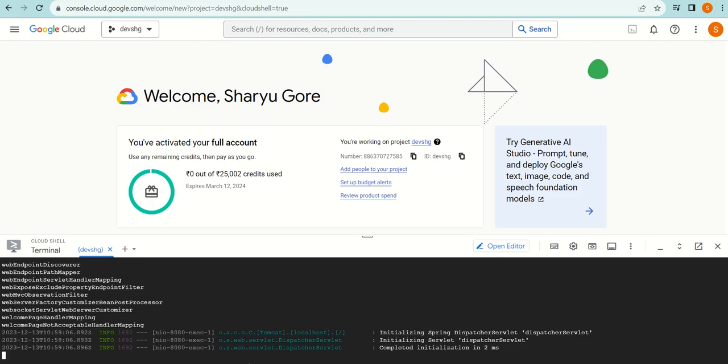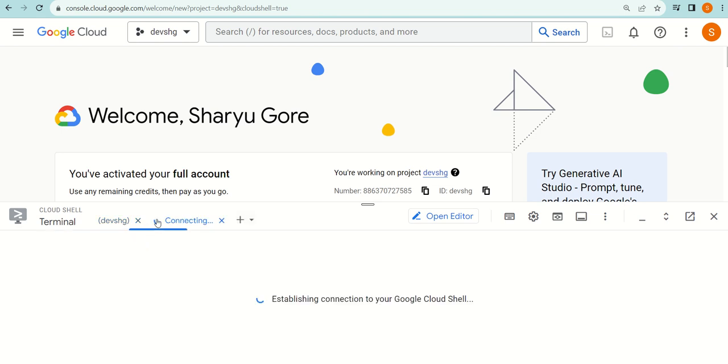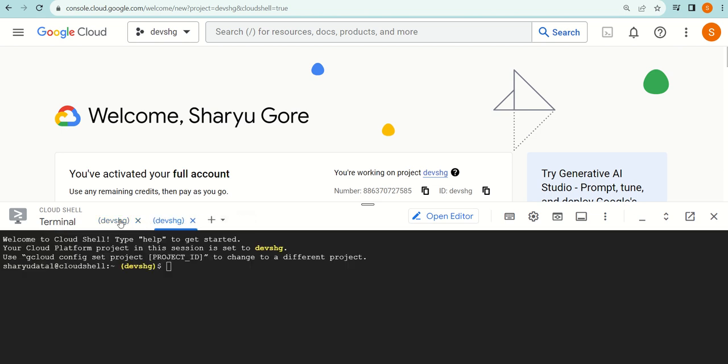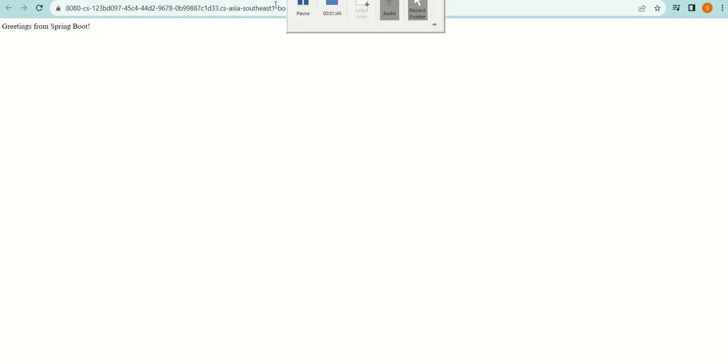I realized in my last session that you were maybe not able to see the Google shell commands properly, so I'm going to zoom in a little bit. Let's use the same tab. The Spring Boot application is already running, right? To stop it, I'm just going to type Control C. The application has stopped running.